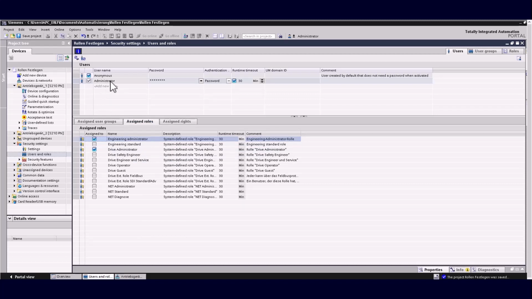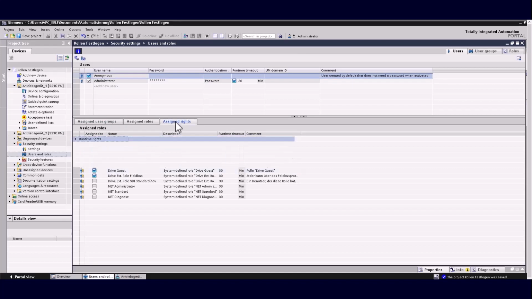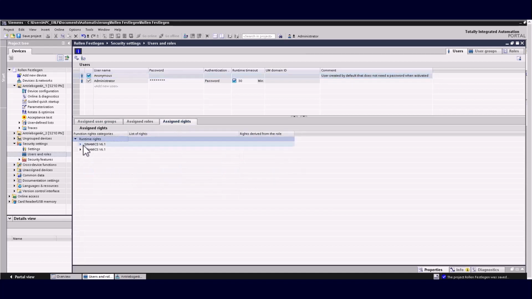And just to check, when we go to our guest access, which we also created during the first commissioning, we see here we have our drive guest and see what he's allowed to do. When we go into the rights, you see he's only allowed to read, for example, the drive data and, for example, acknowledge messages.